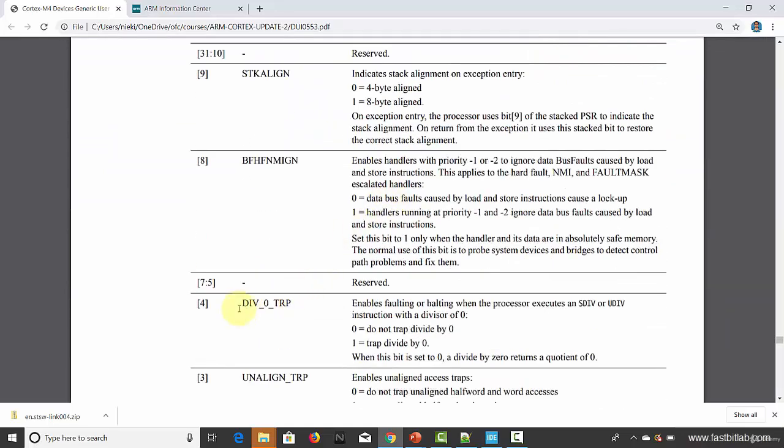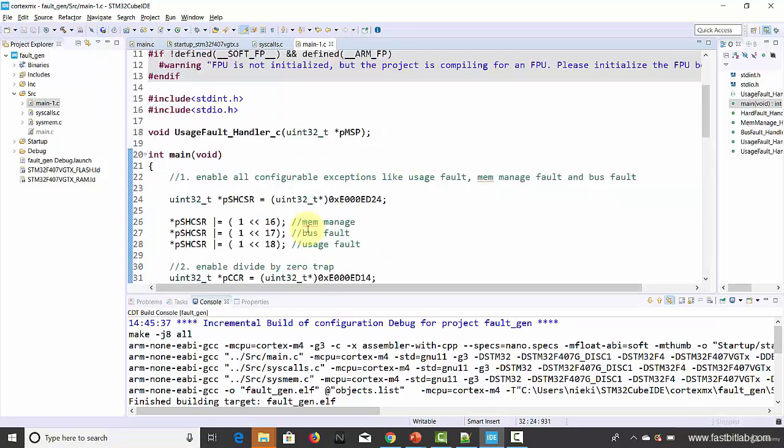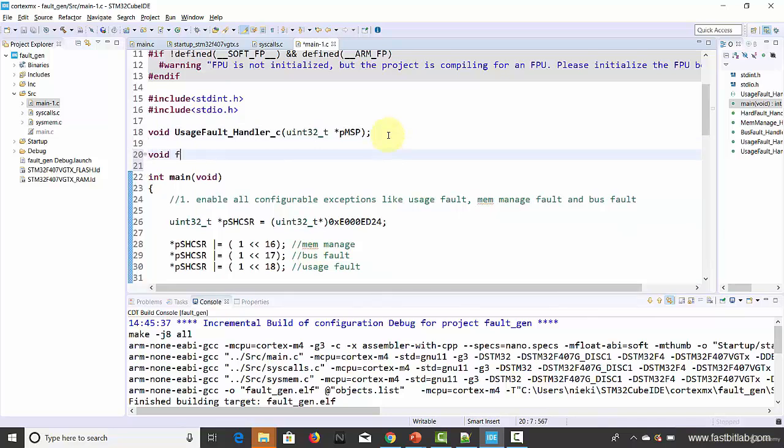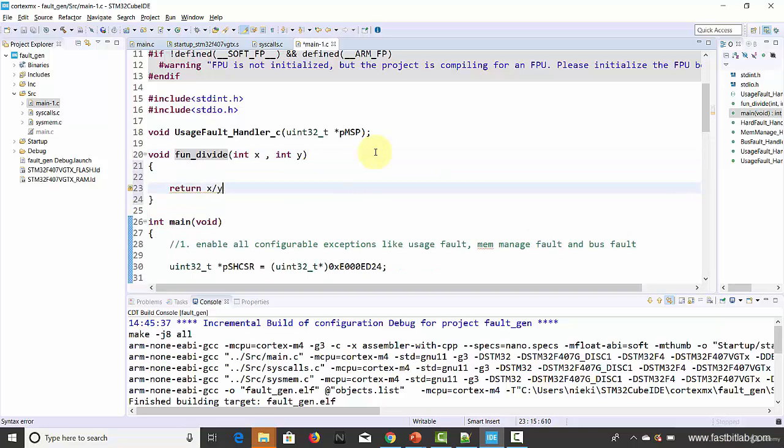The fourth bit says divide by 0 trap. If it is 1, then trap divide by 0. It enables faulting or halting when the processor executes an sdiv or udiv instruction with a divisor of 0. Let's enable the fourth bit, 1 shifted by 4. And after that, let's implement one function, divide. Let's say int x, int y, and we can type return x divided by y.